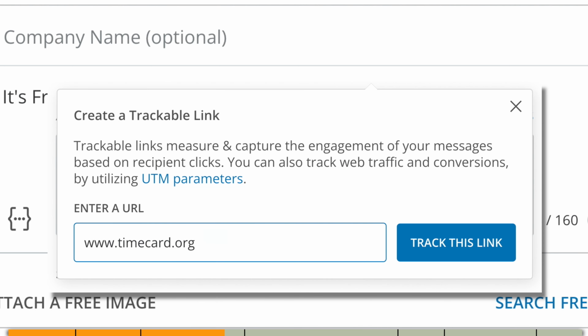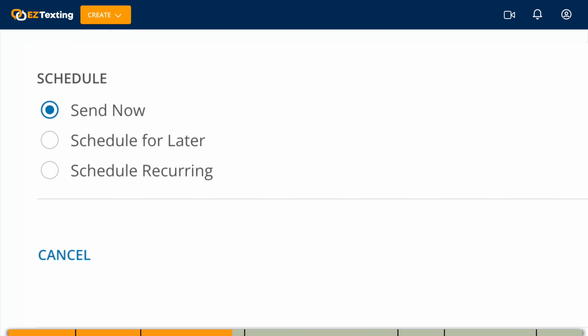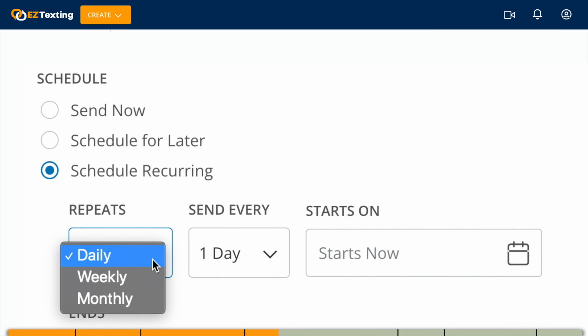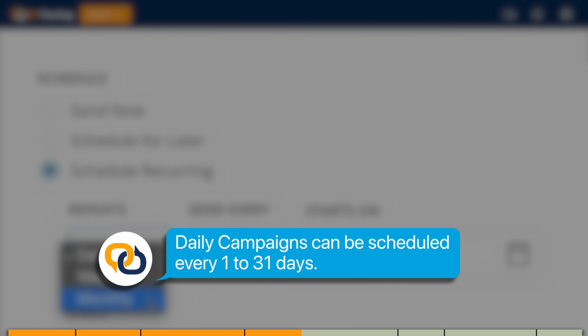After you have composed your message, scroll down and select the radio button that says Schedule Recurring. From here, you can configure how you'd like your campaign to run. The Repeats dropdown allows you to determine if you want your campaign to repeat daily, weekly, or monthly. Daily campaigns can be scheduled every 1 to 31 days.